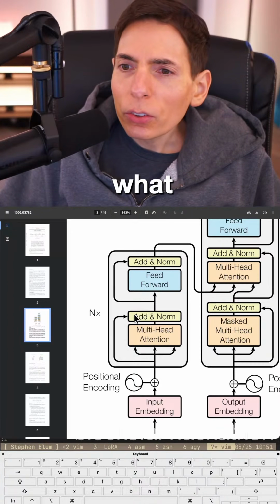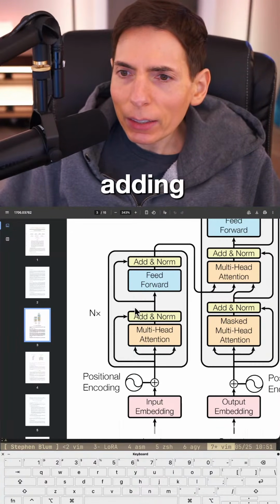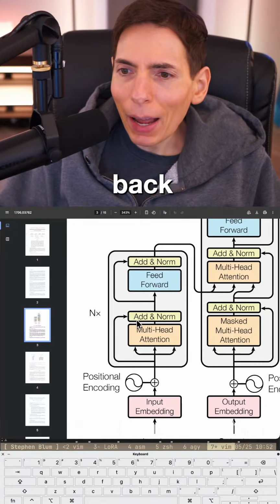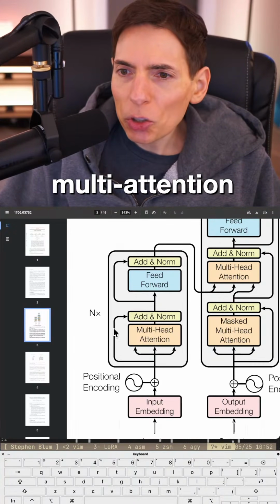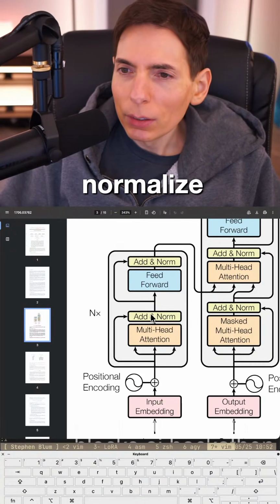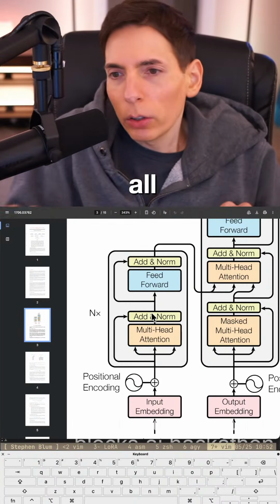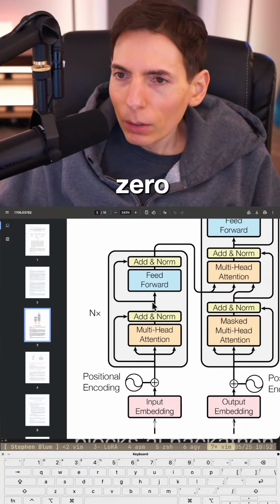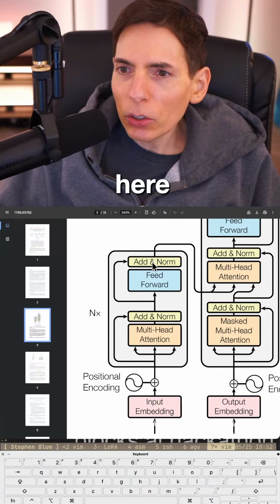Then what is this add here? Why is it adding? Because we already did QKV. Do we have to add it back? So we just give a multi-attention, we add, and then normalize. So we just reposition all the numbers around 0. And then we do the same thing here.